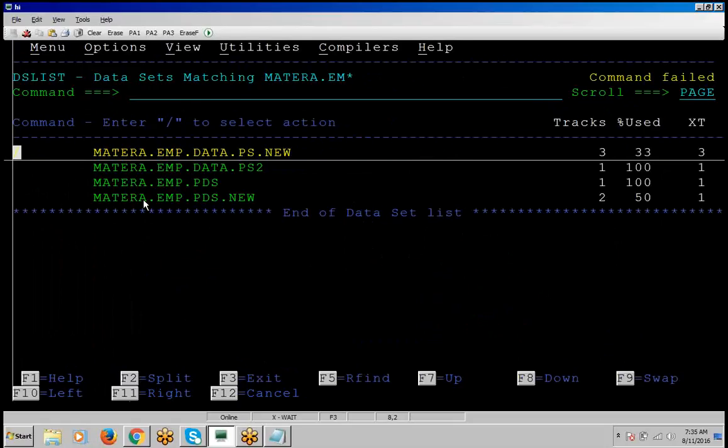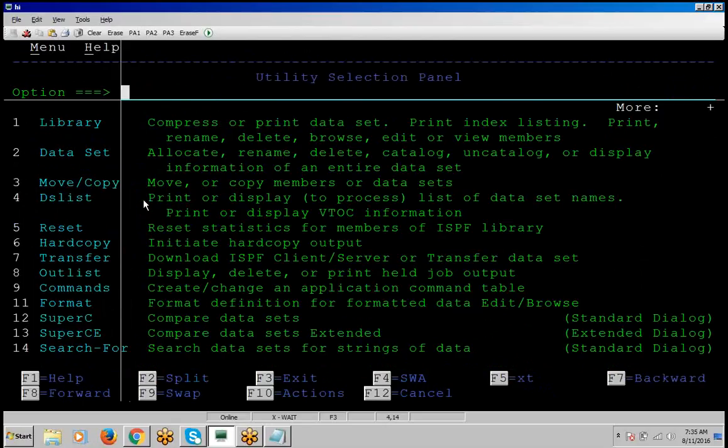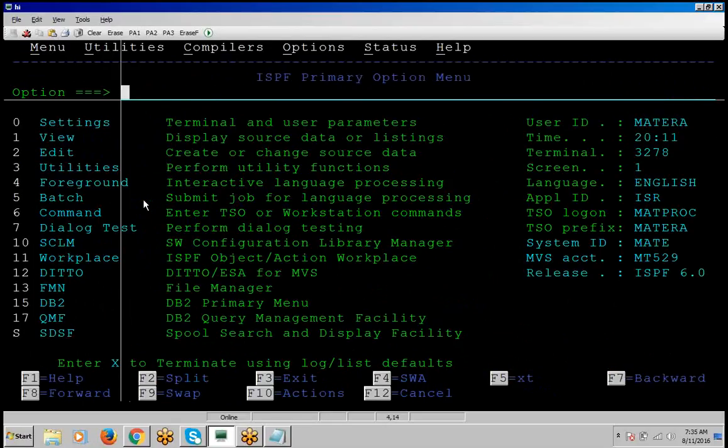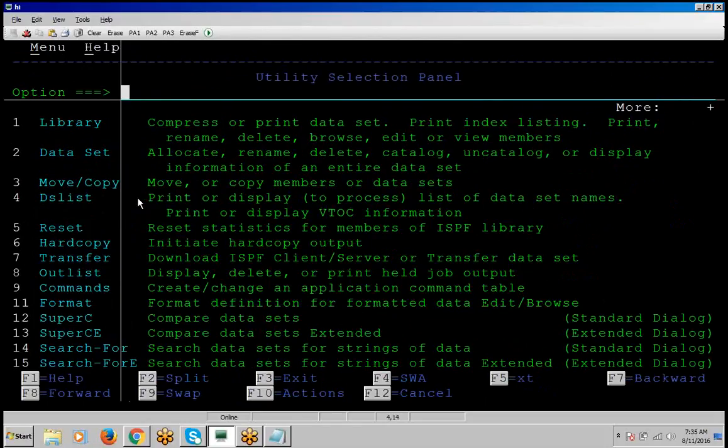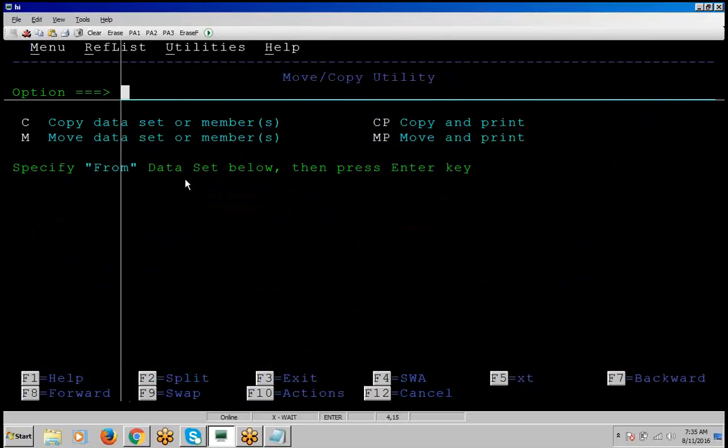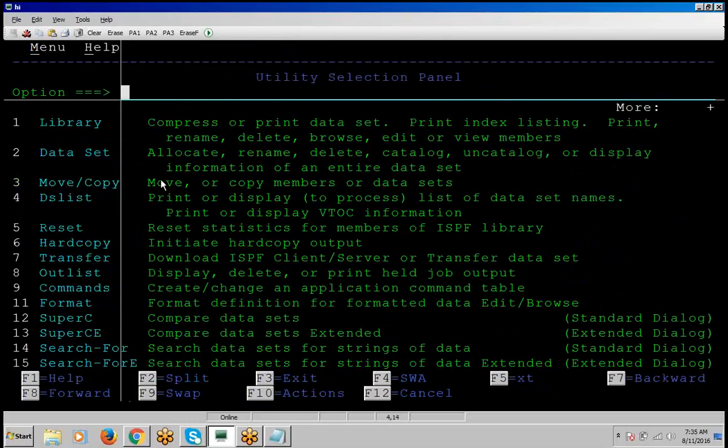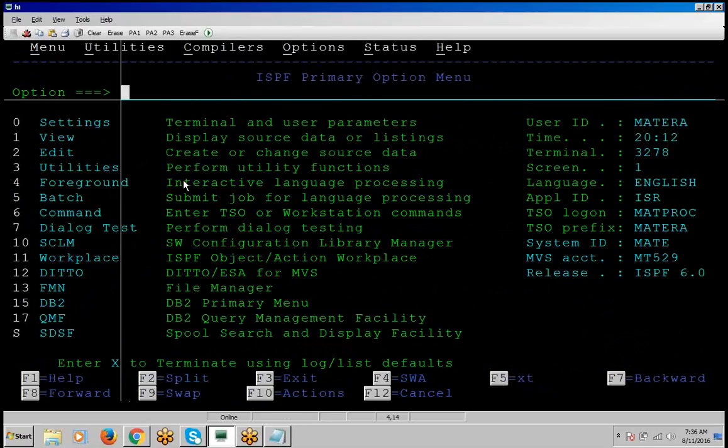Fine. So again, I am coming to F3. We discussed 3 utilities, and already we discussed 4. Option 3 is equivalent to copy and move. Already we discussed line commands. Either you can execute line commands to copy the data, or you can use ISPF panel 3.3. If you want to copy, there are different ways to copy the data from one data set to another data set.